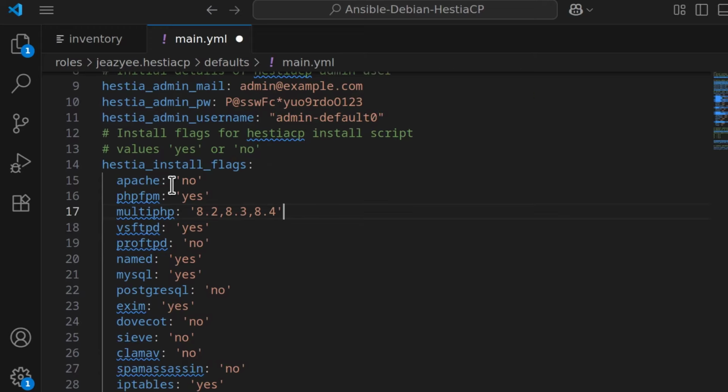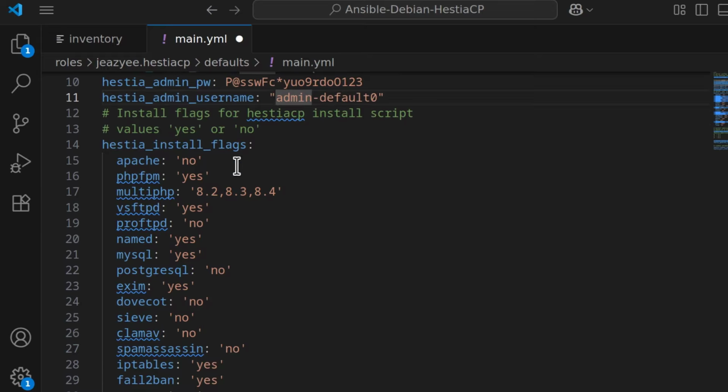There. So Hestia allows you to create an admin username. You don't have to use the default admin, by default it is admin. If you want to change it, you can change it. So that's what this is doing here. You can use any unique name there as your admin.